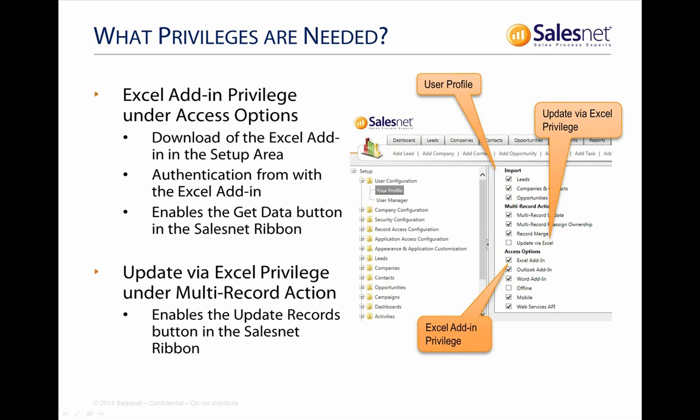Okay, thank you. So what privileges are needed? We have two major pieces of functionality within the add-in, so there are two privileges that go along with that. One of them is to grant download and then the ability to get data. Those two go hand in hand with the Excel add-in access option.